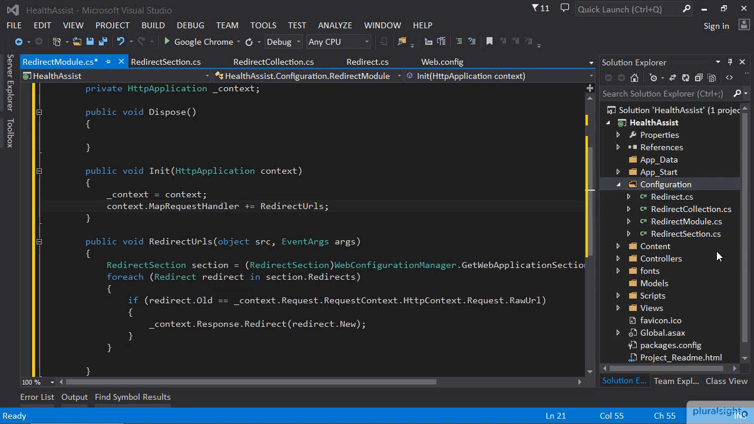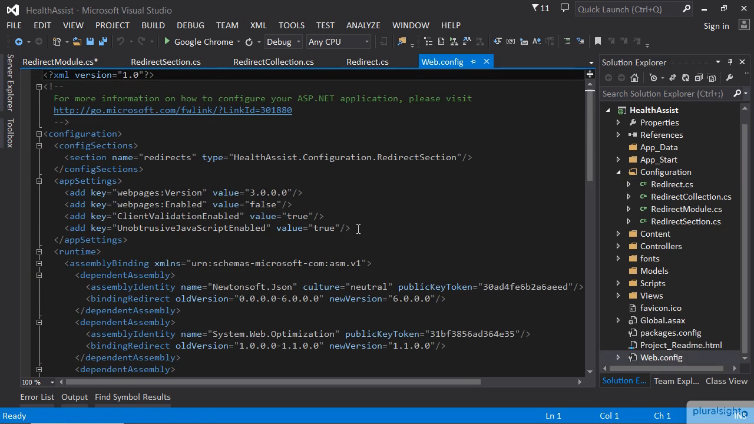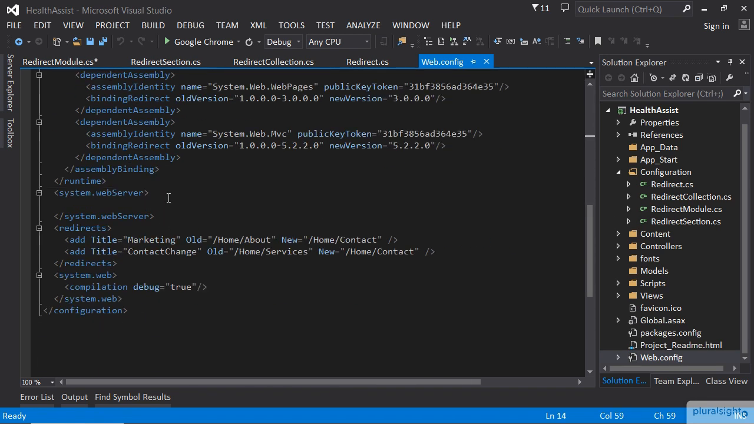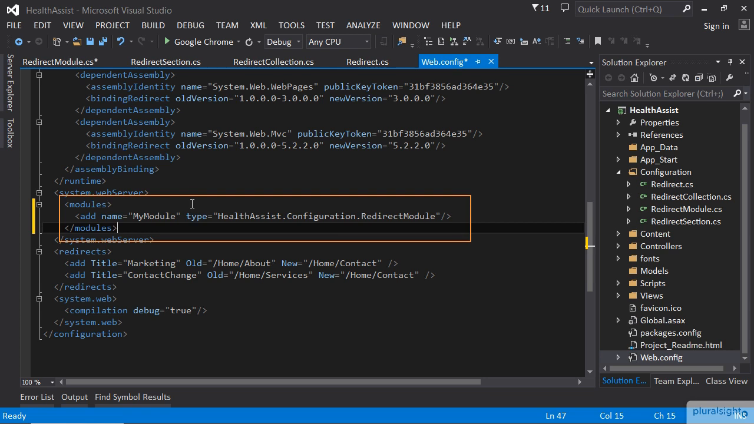One last thing we have to do is register our module. I'll do that in the web config for the sake of variety. So I'll add an entry inside of the modules node of system.webserver, and just make sure you get that full name of your module correct for the type attribute. The name can be whatever you'd like to call it.